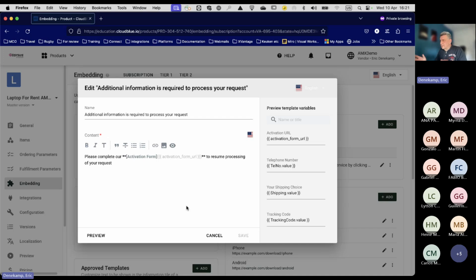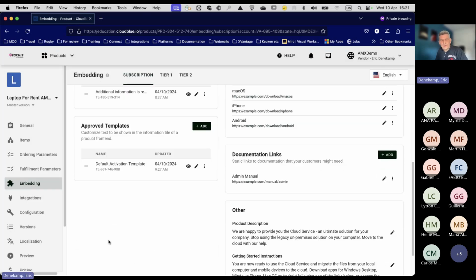So a customer will see that, go to his control panel, see this, click the link, and they will get the request to fill out, in this case, 2 fields: the phone number and the shipping choice, because those 2 are mandatory on ordering. And the last one is the approved.